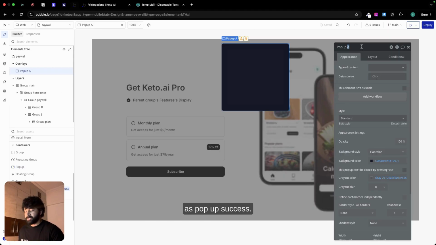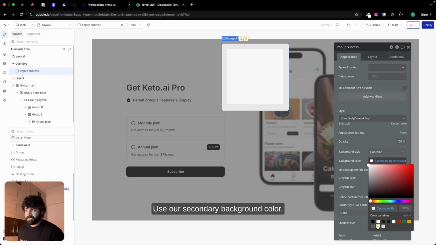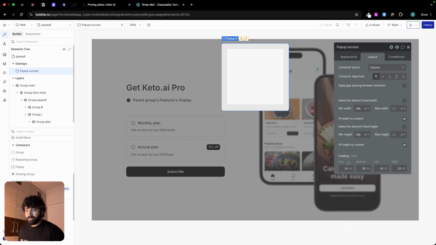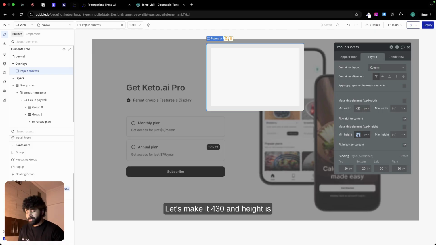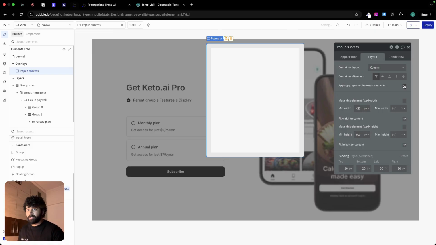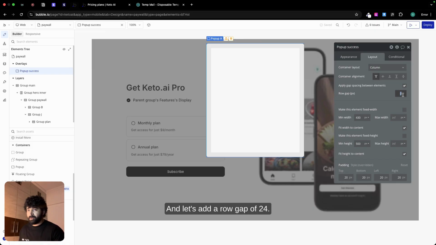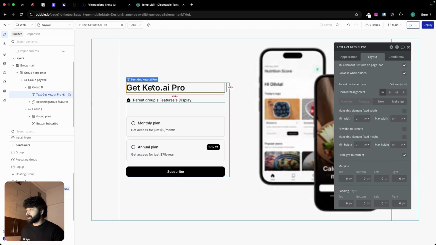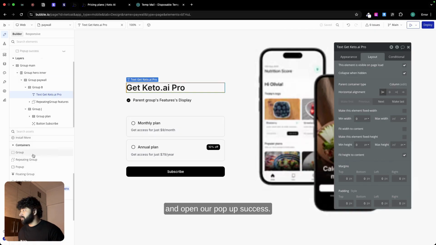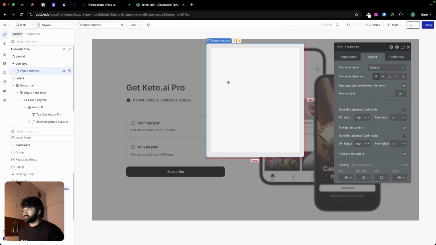All right, and let's call this Popup Success. Use our secondary background color. Padding is going to be 20 all over the edges. Width, let's make it 430, and height is going to be 500 for the time being. And let's add a row gap of 24. So I'm just gonna copy this and open our popup success, drop it over here.